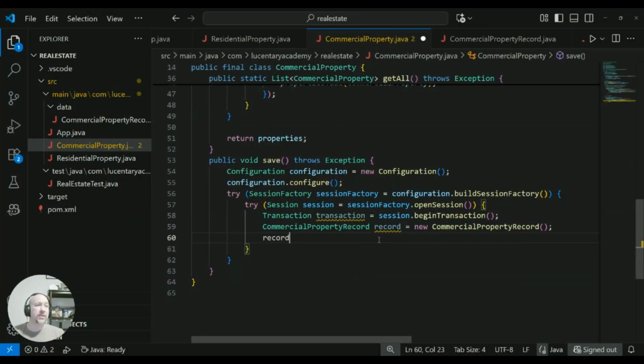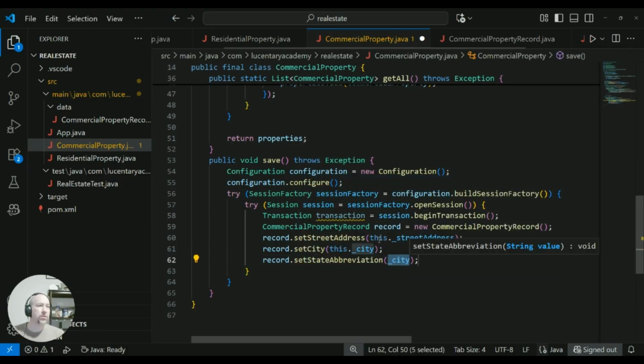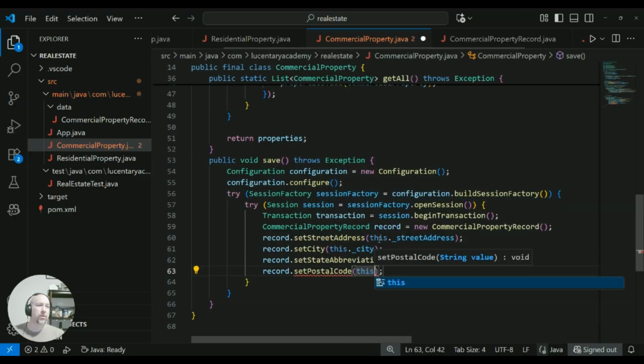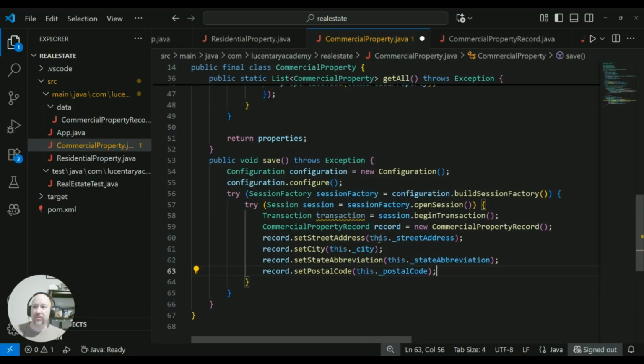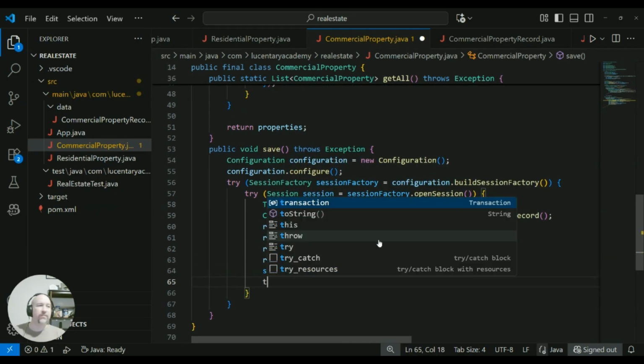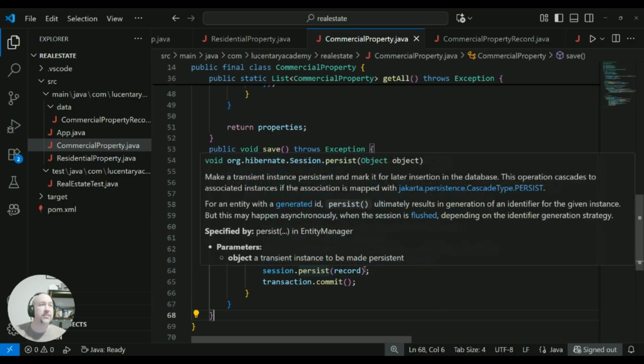Now I can go back in here and say record.set street address from this.street address. And the same thing on the other properties. We'll set city. We'll set state abbreviation. And finally, set postal code. Now that we've got those, we need to persist it. So we'll say session.persist our record, and then finally transaction.commit. So this is the structure that we want to use for inserting a record into the database.